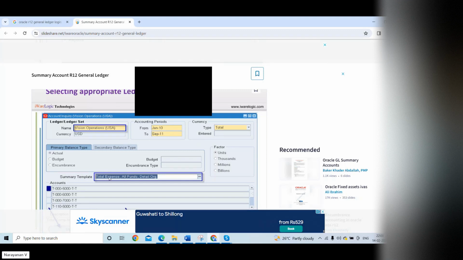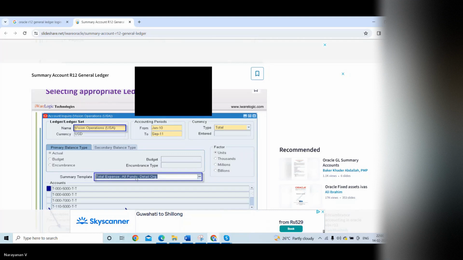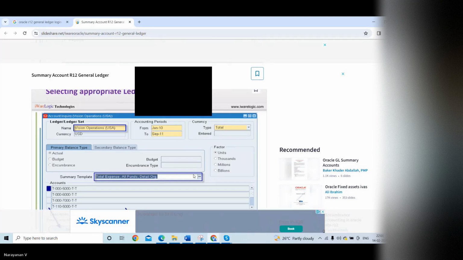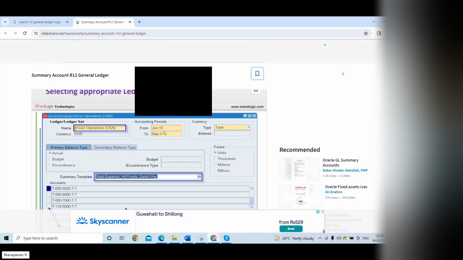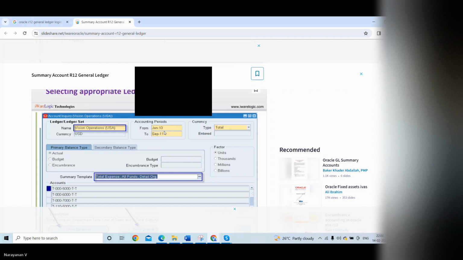Click actuals and summary template. If you already have a template, you can select the template. The accounting period will be however much you want, either from January to December. The periods we can select according to our requirement, right? Yeah, exactly. If you want to see only one month, or a period of 11 months or 12 months, you can select accordingly.